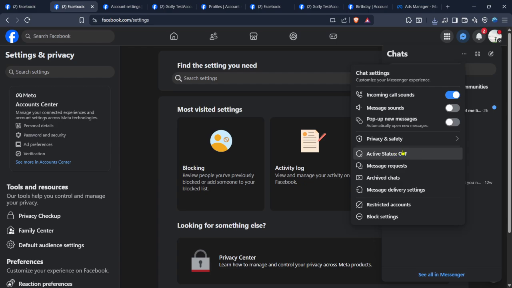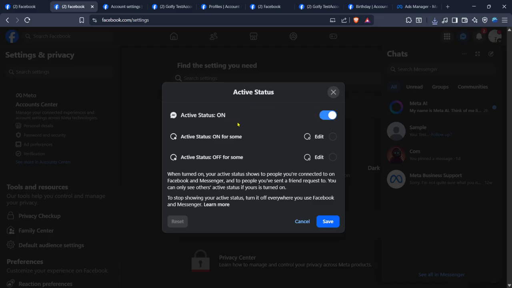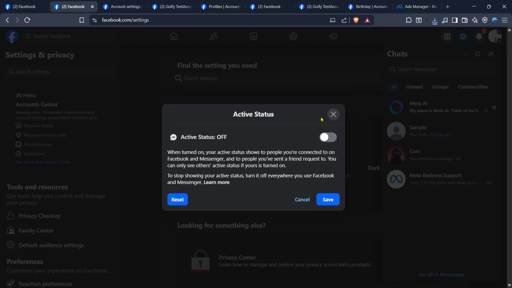From that menu I click on active status. This is the setting that controls whether people can see when you're online or when you were last active. Once I click on it, a new option appears where I can turn this feature on or off. At this point I simply click to turn it off.